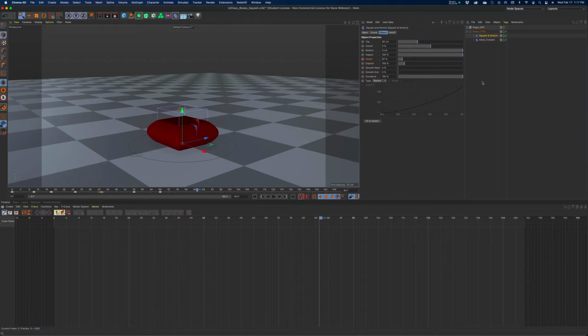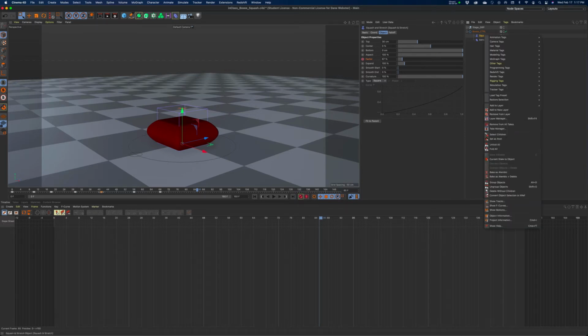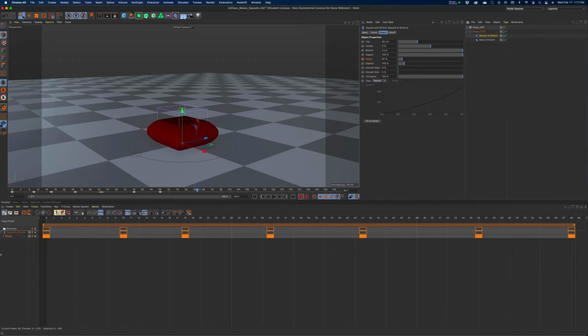And if you don't see something in the timeline, so the squash and stretch didn't automatically load over here, I can right-click and go down and say show tracks. So that will load this thing into the timeline. I think I can actually drag and drop things in here as well. Right, so I haven't used the bend yet, but I just put it in here. So we can see how this is happening.